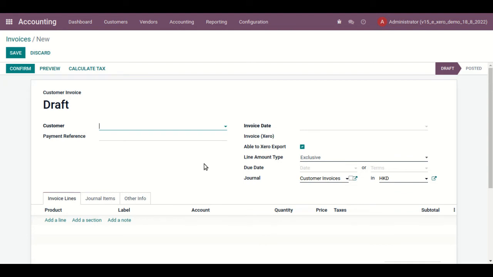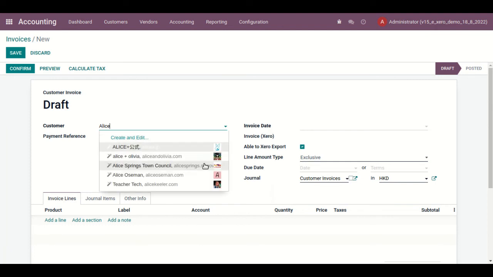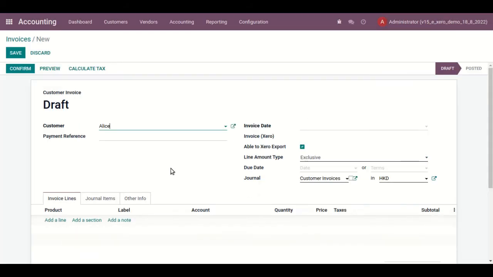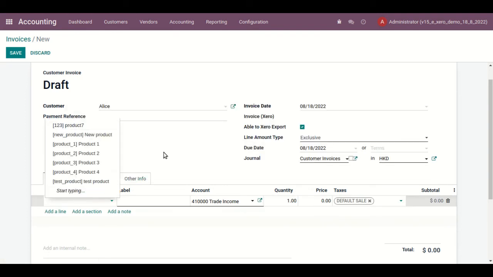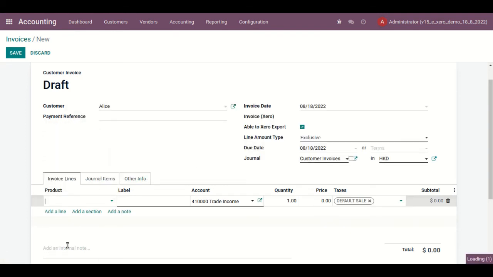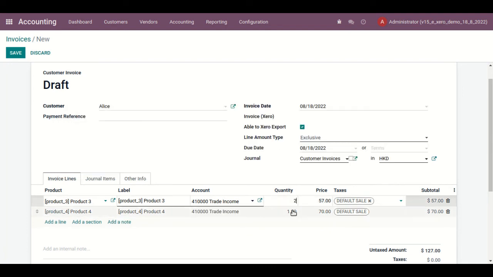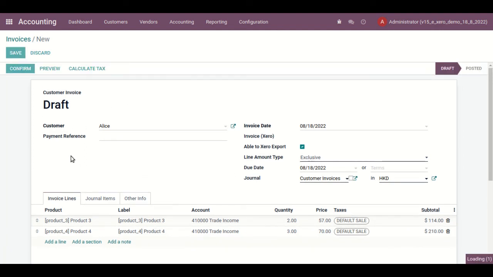Let's create a new customer. Let's take Allies. Okay, all right, let's select over here product 3 and product 4. So let's take 2 quantity of these, let's take 3 quantity of these. Okay, let's save this over here at Odoo side.